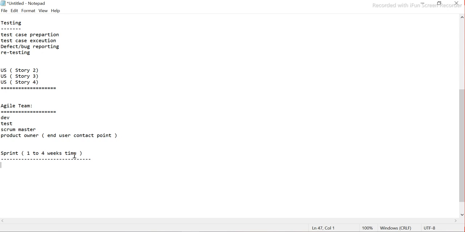So let's say I have 4 user stories in this case. Out of these user stories, the Scrum Master together with the product owner will decide, based on priority, how many of these stories have to be taken in sprint one. Let's say sprint one is 2 weeks. Within these 2 weeks, how many stories will be executed and delivered? Let's say they decide that only 2 user stories will be taken.